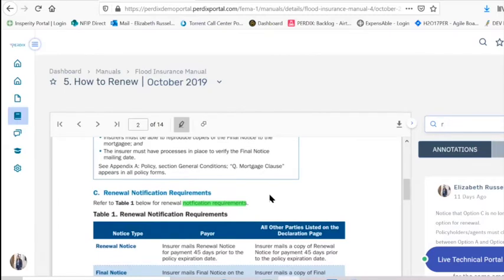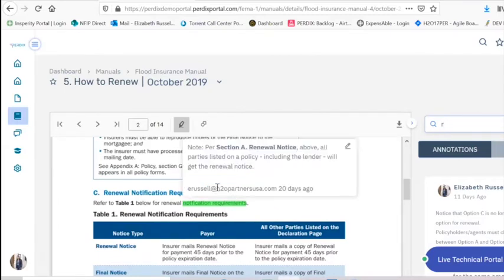So if I'm scrolling here idly and I am looking for my section that I need information on, or I'm looking to see where there's notes, I know that there's annotations when there is a bright green highlight. And when I hover over the annotation, I can see it pop up. I can see what this person said.